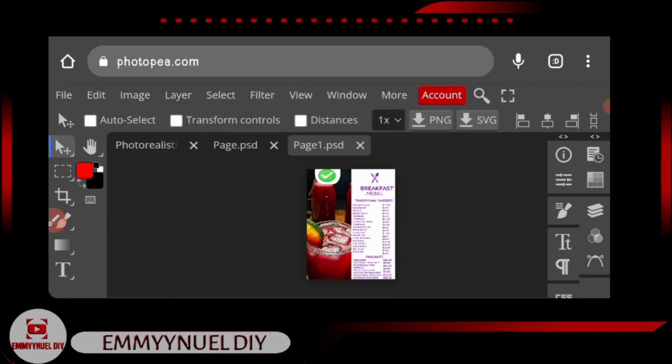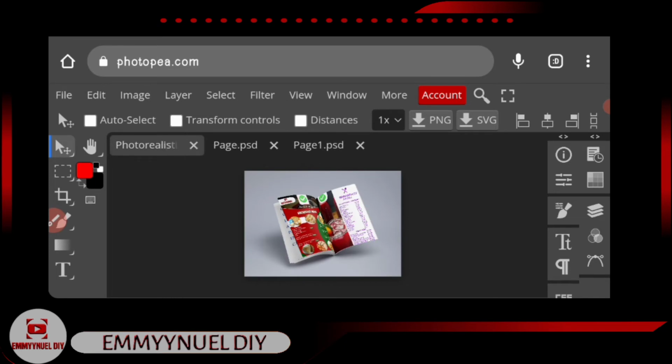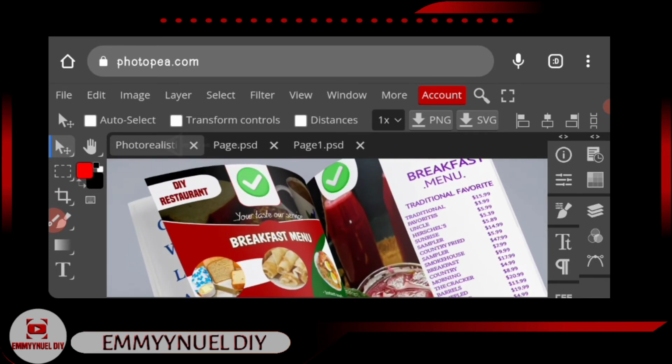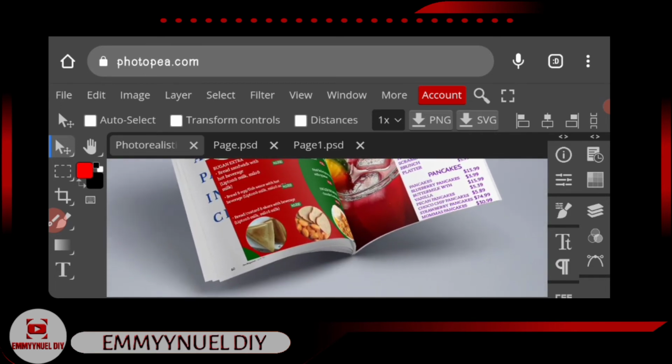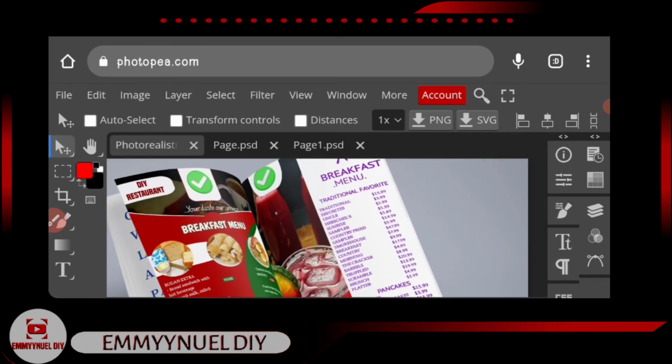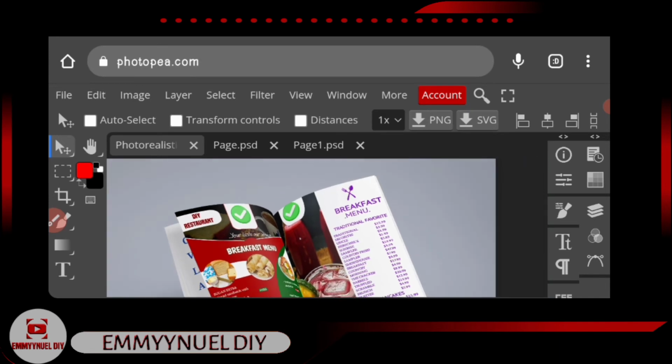So let's see how it looks on the magazine. That is a preview. So you click on the first tab there. You can see, I think it's looking just like the main PSD file. So we're getting closer.